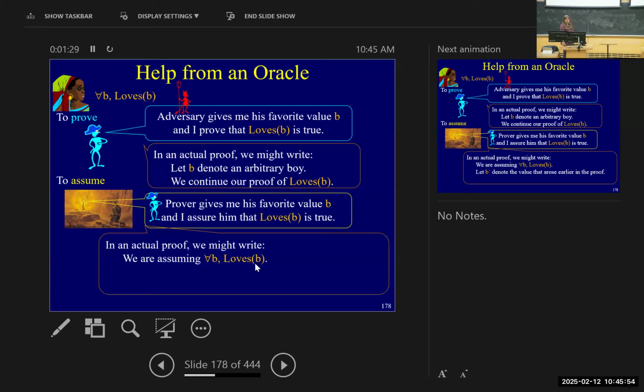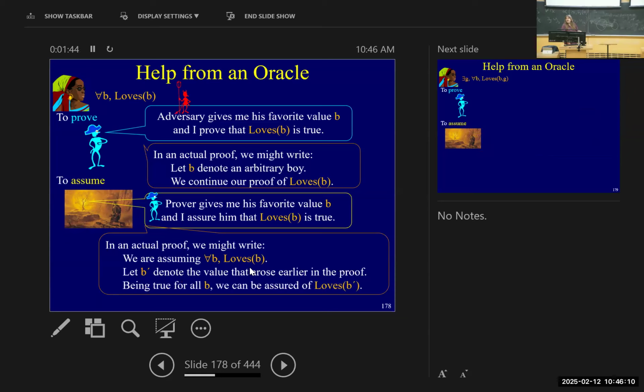So here in the proof, we're assuming that for all boys. So then we can say, let B prime or B for all be the boy that we liked in our proof, and she'll assure us that it's true for that one. Right? Everybody good?